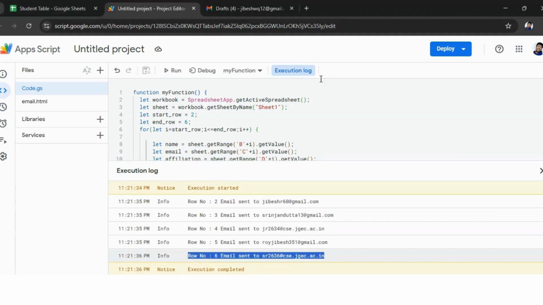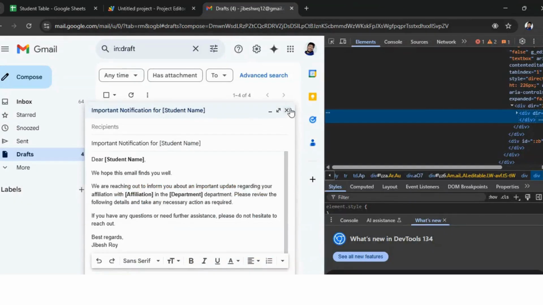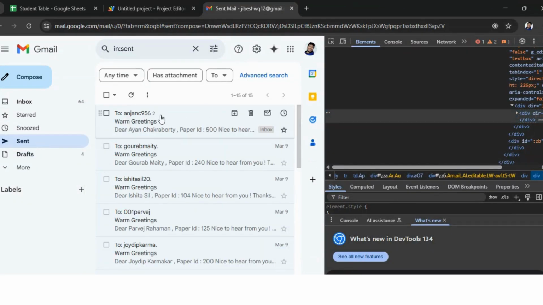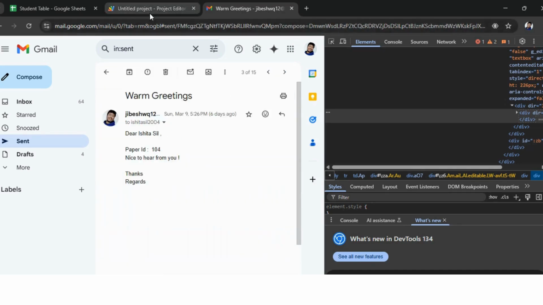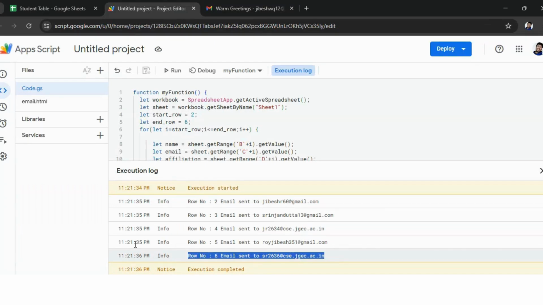So see, it is showing that mail is sent to this. So let's verify this. Yeah, so you can clearly see that the email is sent to everyone on the sheet. So yeah, this is our task.